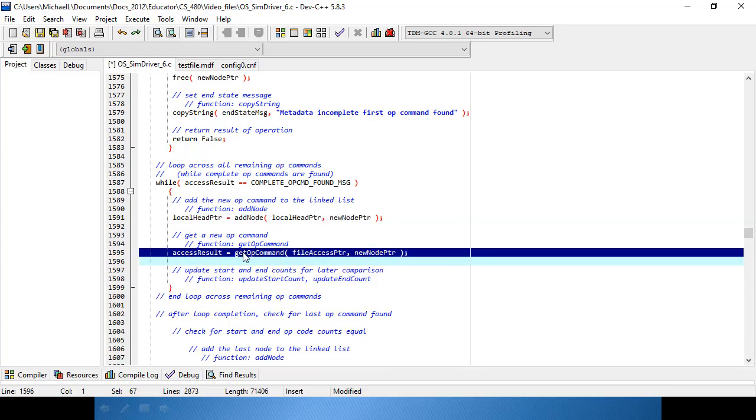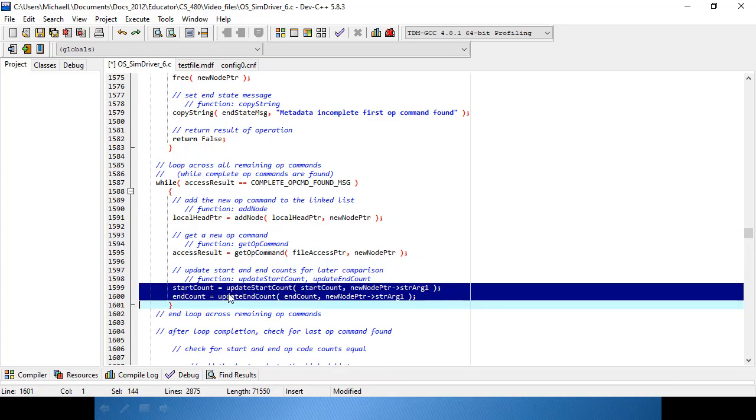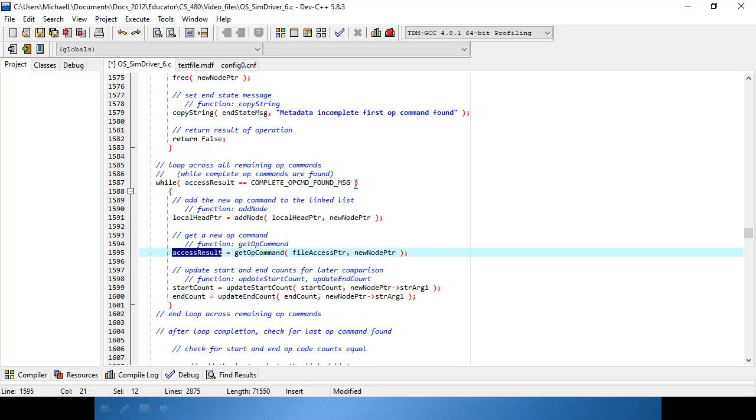We will go ahead and get another op command, keep track of our starting and our stopping, and now we're going to just keep going until this access result comes back and says complete opcode command found message for each opcode. And remember, we're getting back our new node pointer by reference here from the parameter, but this guy is going to keep saying, I got a complete opcode found. If it ever fails to do this, and it will at one point, it's going to say, hey, I'm at the last one, and that'll get us out of that loop.